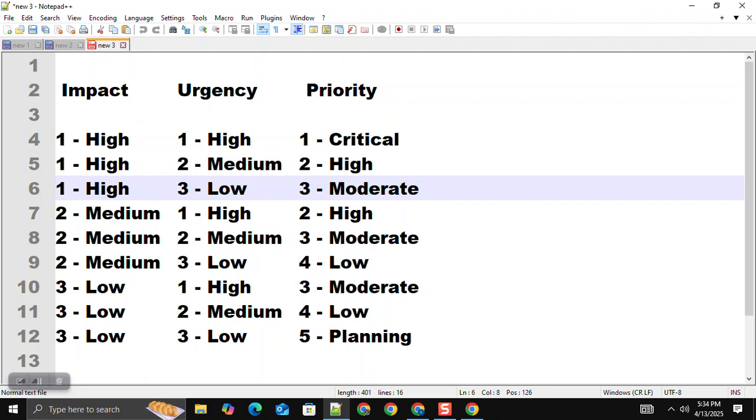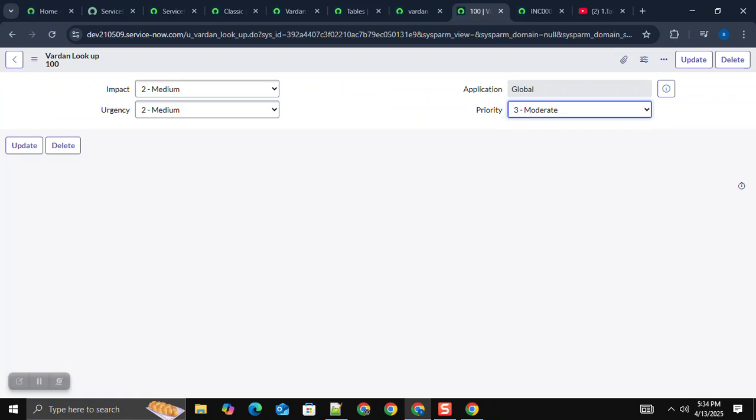Go to your form here. Show form. Let me see whether it has been populating the values or not. First one: impact is high, urgency high. First one high, high, and low, medium. Let me check this. Refresh this once again.